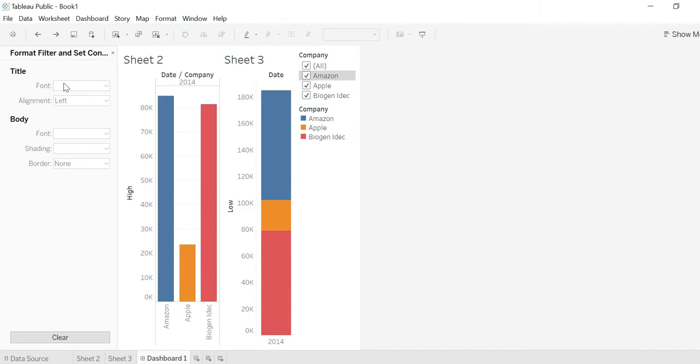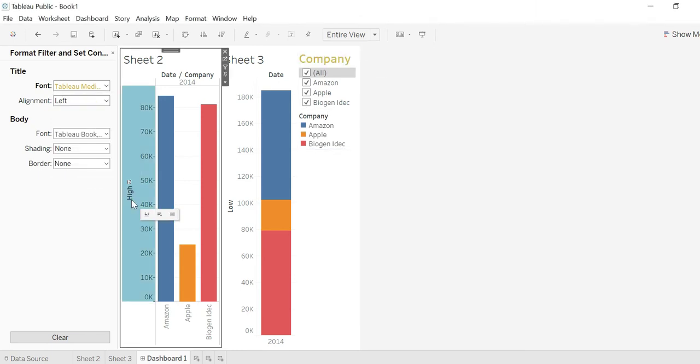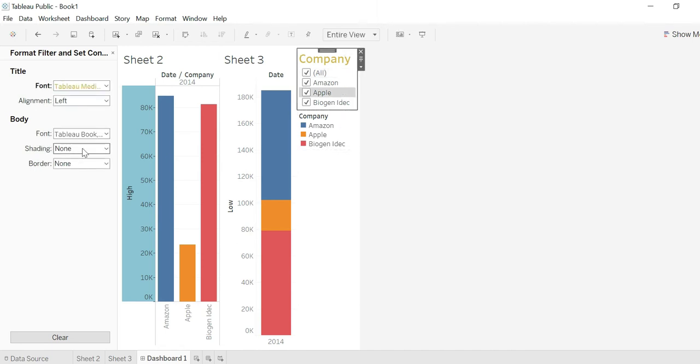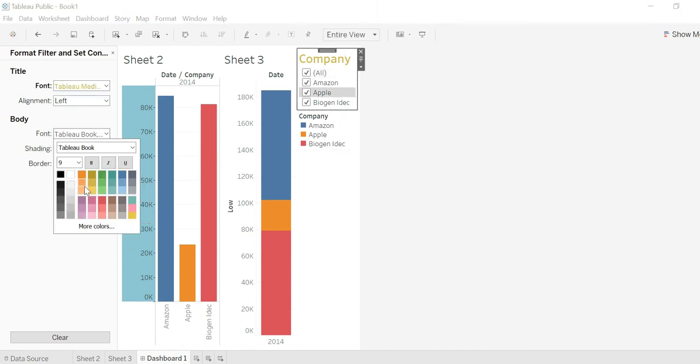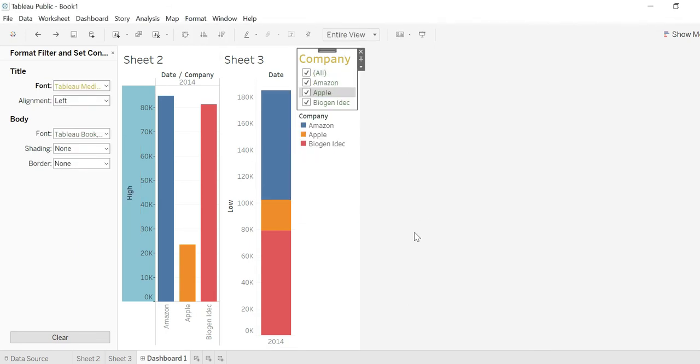Here you can apply whatever formatting you want to apply. For example, just a sec, we just click format, filter, and set controls. Here you see this text, the title text, it changed, and the font also changed. And if you want to change the body shading, you can do that here. It became green, and you can change the font also here this way. So I'll roll it back. Okay, so this is one option.